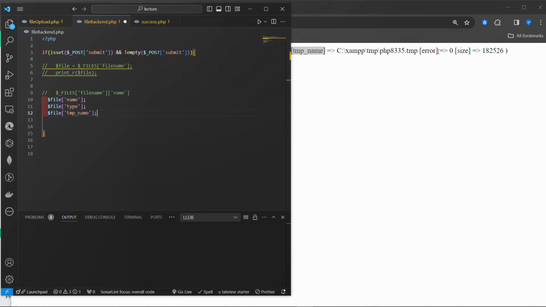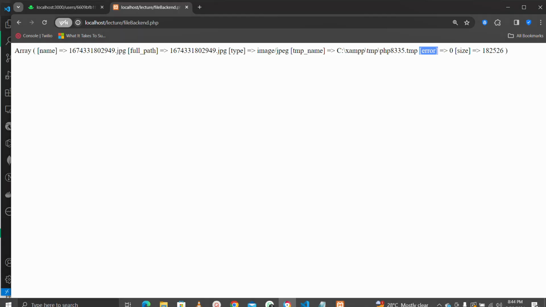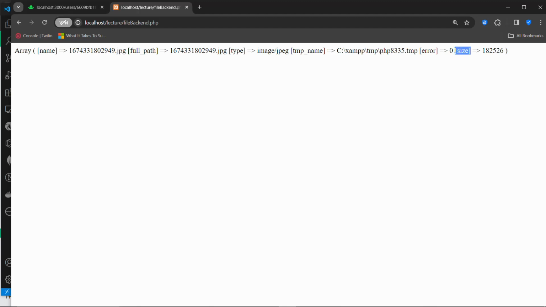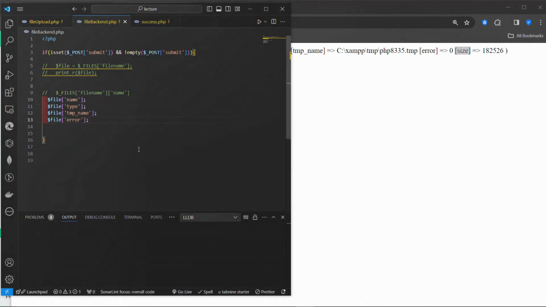The next one we need is to check the error, so I'm going to bring the error. Like I said, all these things that we are writing here are very, very important whenever you want to perform logic to validate a particular form. So this is all we need now.